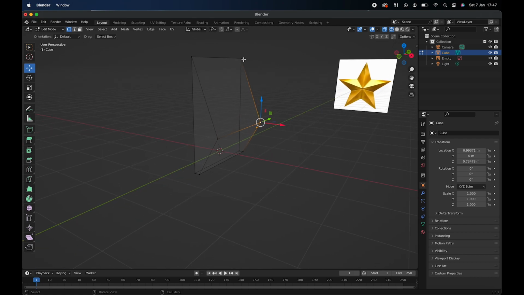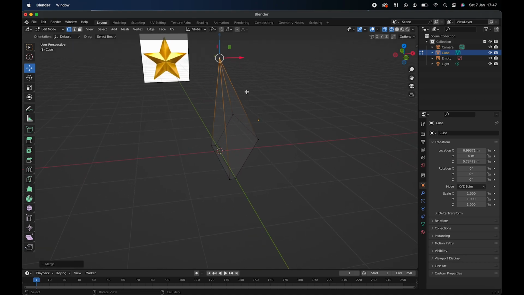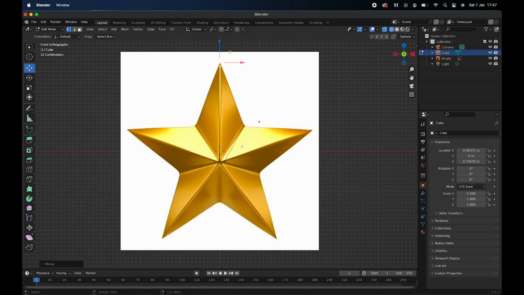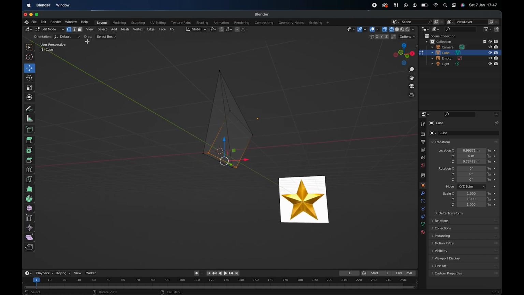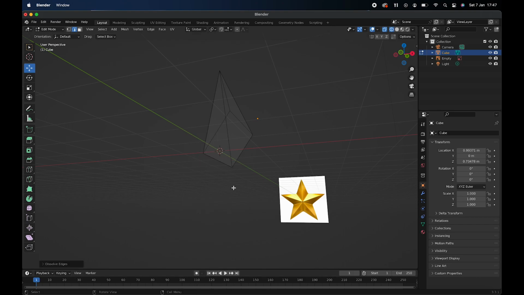Select the 2 vertices from the top. Right-click, Merge Vertices, and click at Center. Press 1 to go to front view. These vertices need to be deleted. Go to Edge Mode, right-click, Dissolve Edges.